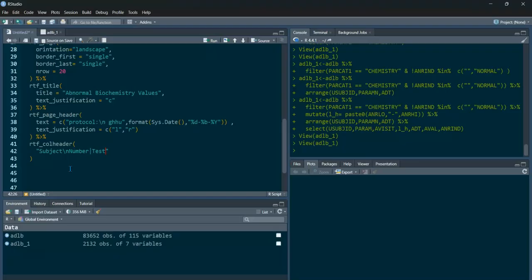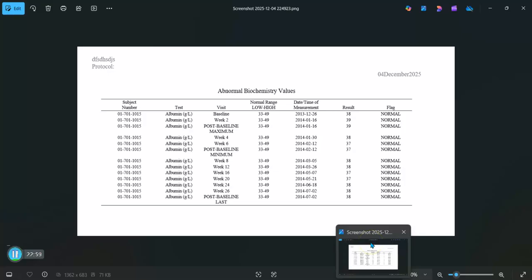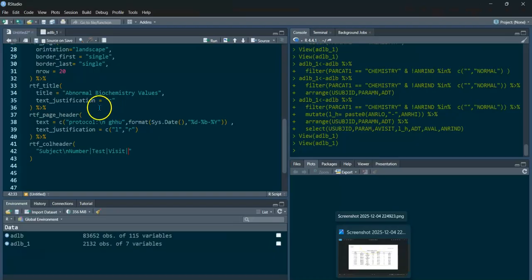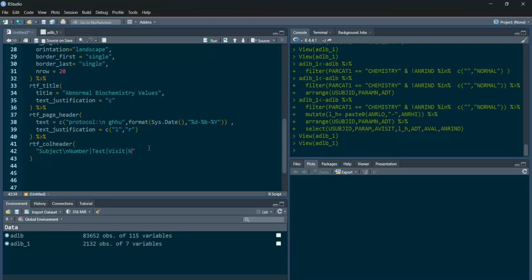Type the pipe symbol. As a third is Visit. Visit. Okay, done. Next is what next? I think range. Normal range, with low and high in the next line. Normal range. Next line.